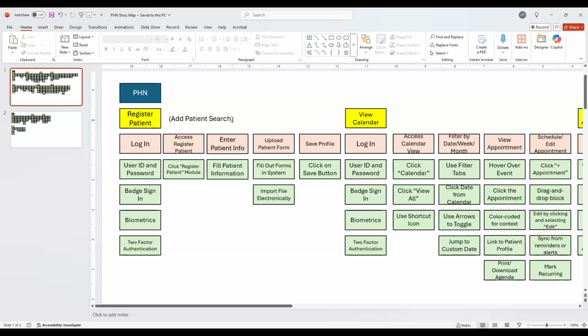If the patient is not there, then the system needs to have the ability for them to register a new patient. Now, as part of the registration, you have here "Enter patient info." That's the only thing you have.